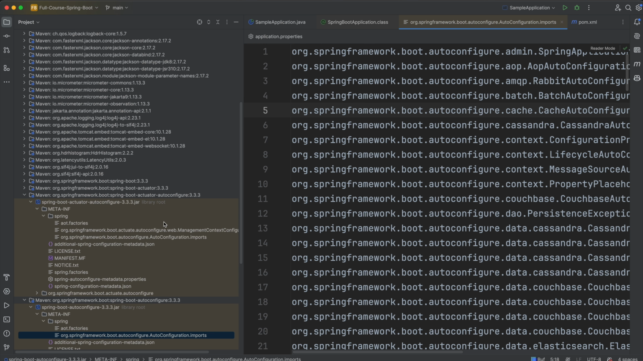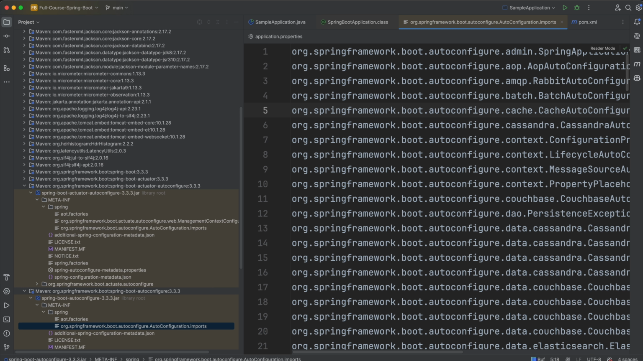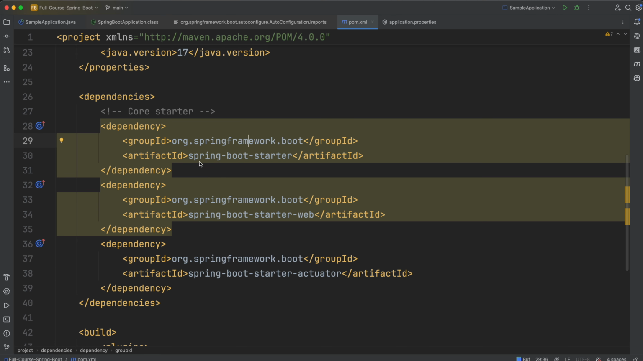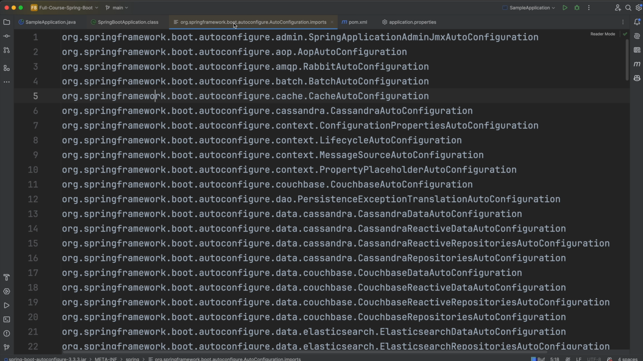When Spring starts, it looks for all of the auto configuration files, including the one in the main Spring Boot. Here we have added two dependencies. One is the Spring Boot starter, which has an auto configuration file, and also we have added Spring Boot actuator, which has its own auto configuration file. So here we have all the auto configuration files that need to be configured when Spring starts. But again, each one of them is conditional, either conditional on bean, conditional on property, or conditional on class.